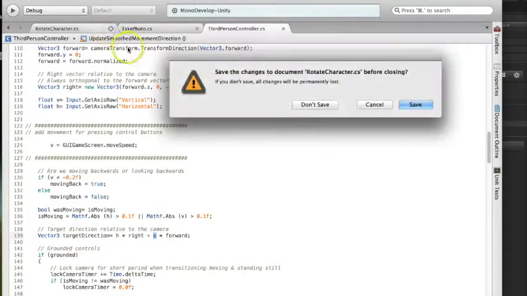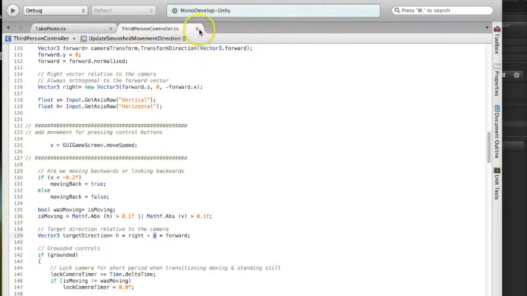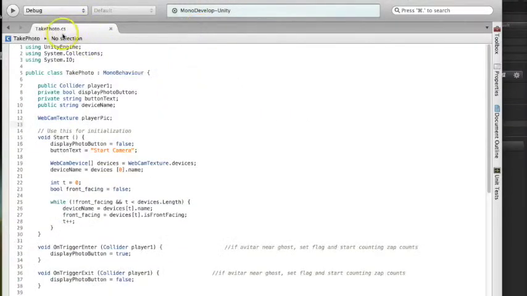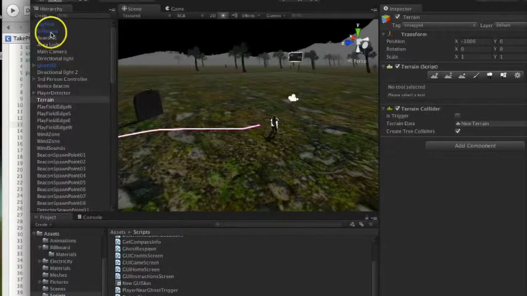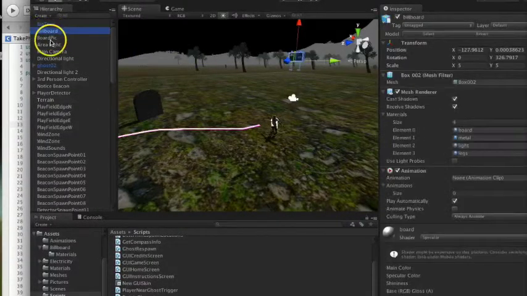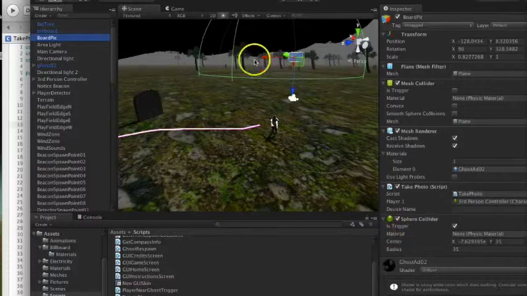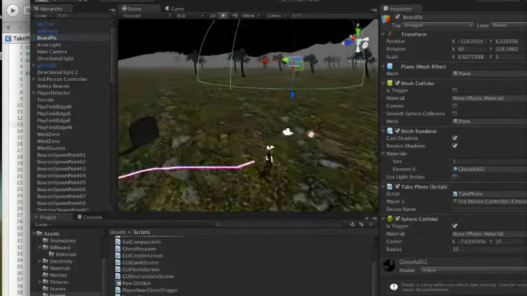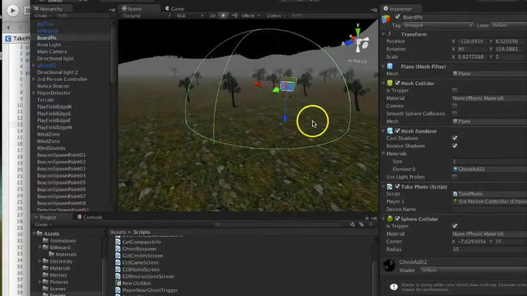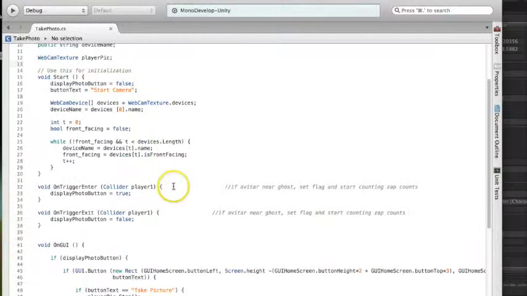And then finally, the photograph is completed with this. What I did is I created a billboard and then a board picture. The board picture has a very large sphere collider. When the player enters in that sphere collider section, the button appears in the corner of the screen.